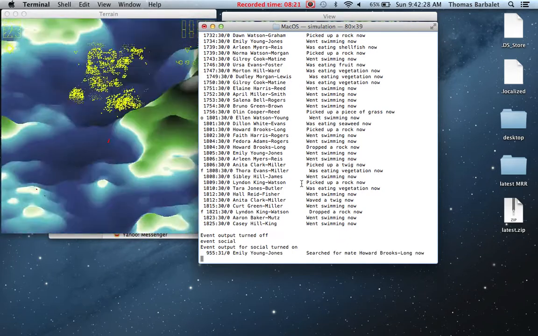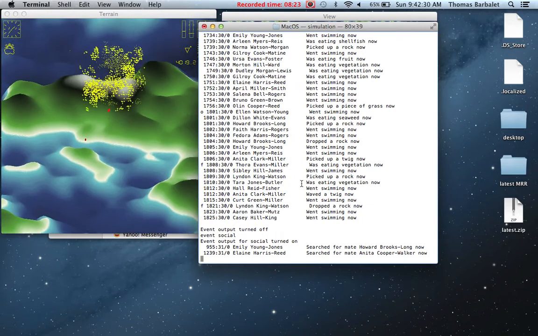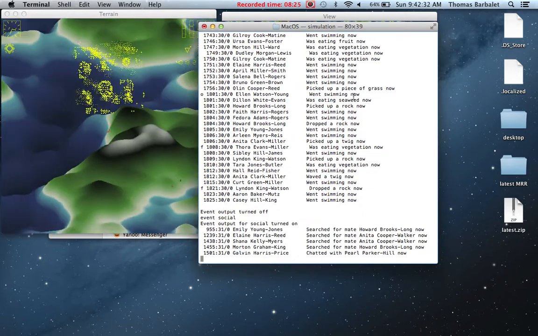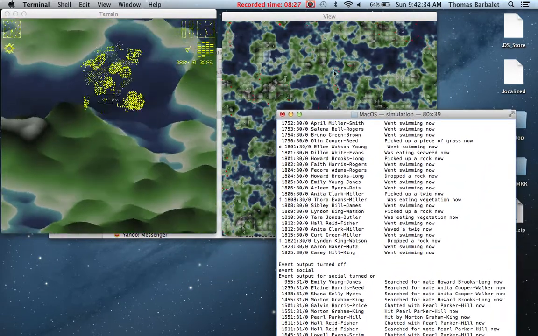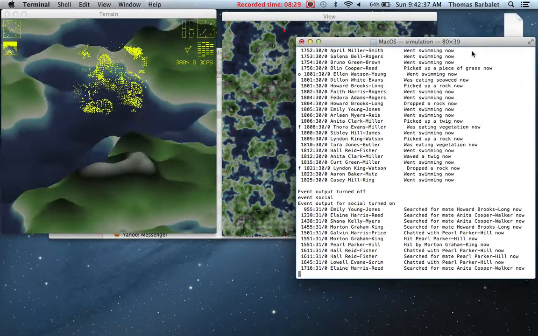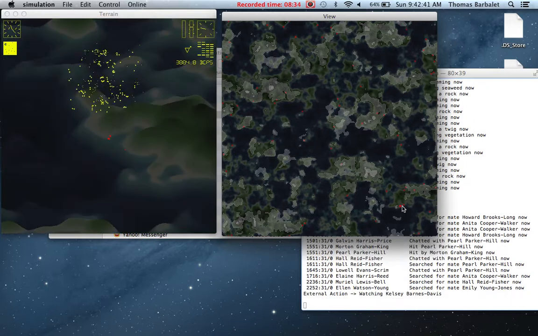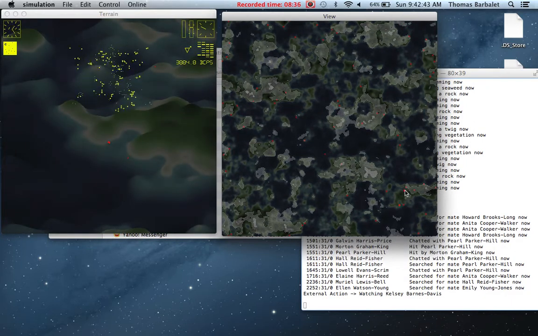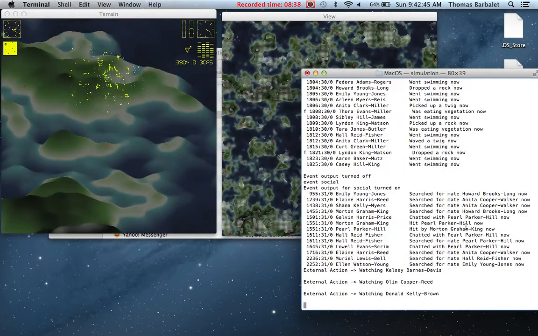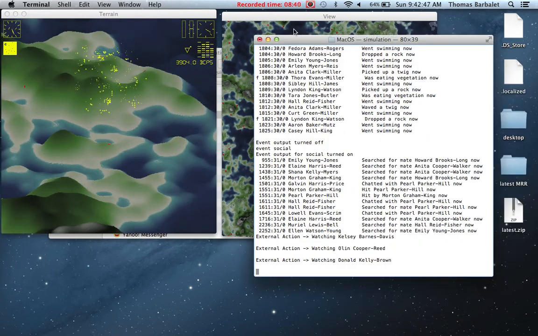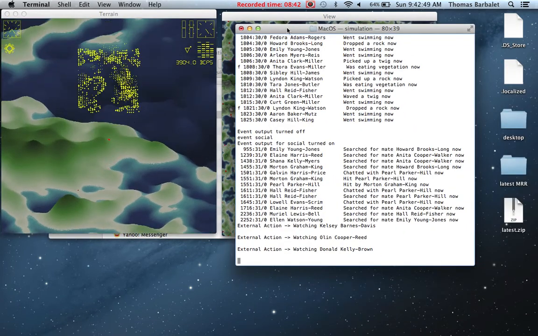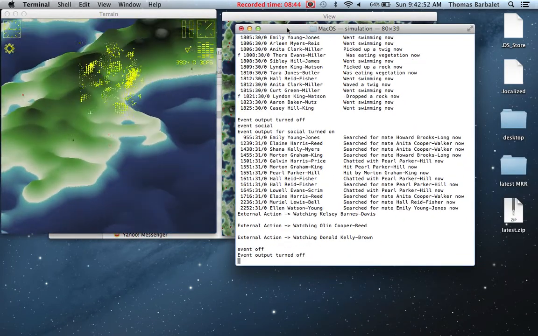So early days, okay, so that's the first interaction, and we're starting to see the social events occur. So you can run both the command line and the graphical version together. So you can select apes if you want to. So as you see, we've just changed the ape that we're watching. You can also set it up. So let's turn the events off.